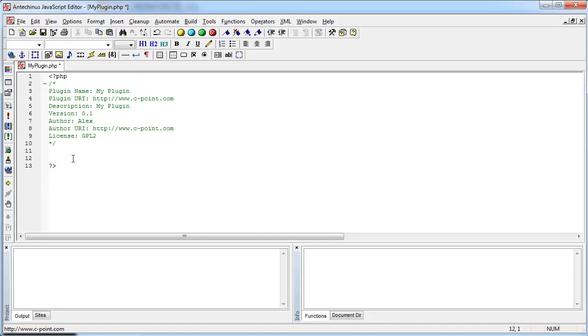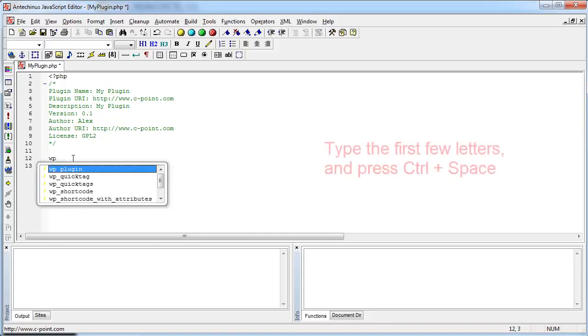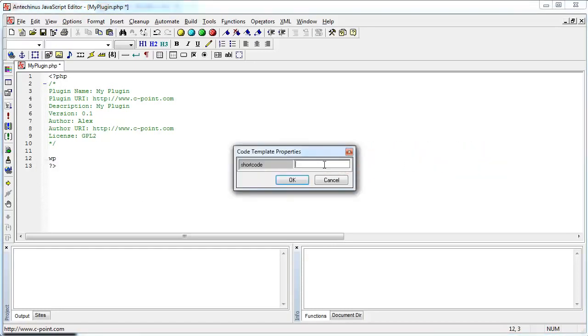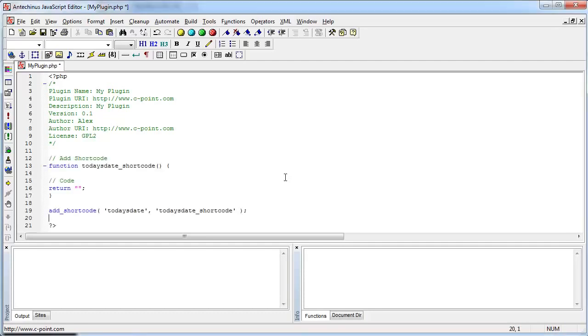I'm going to use the template for adding the shortcode. WP control space invokes all the templates. This is the one that I need. And I'm going to call my shortcode today's date. Today's date, and I hit OK.